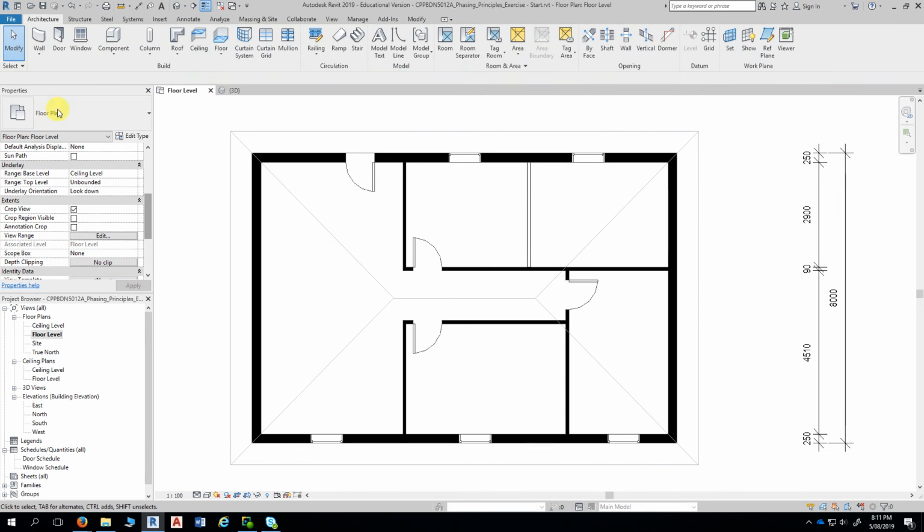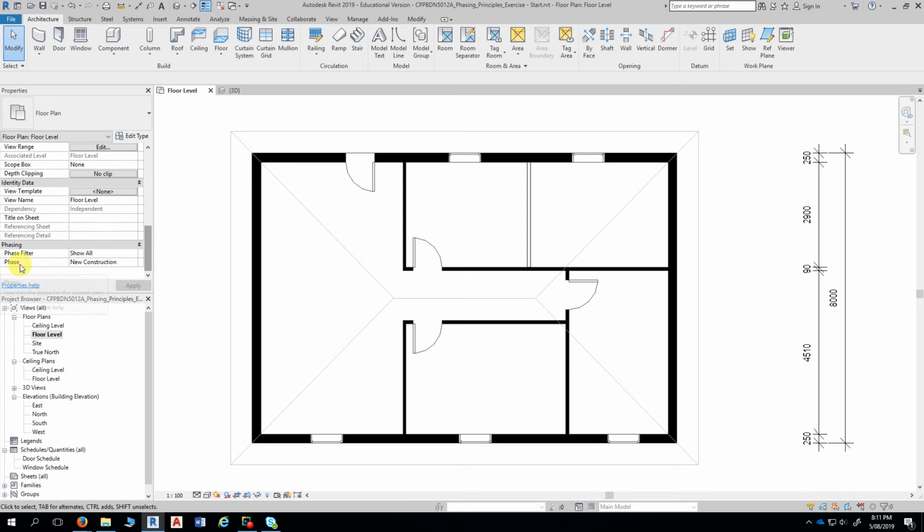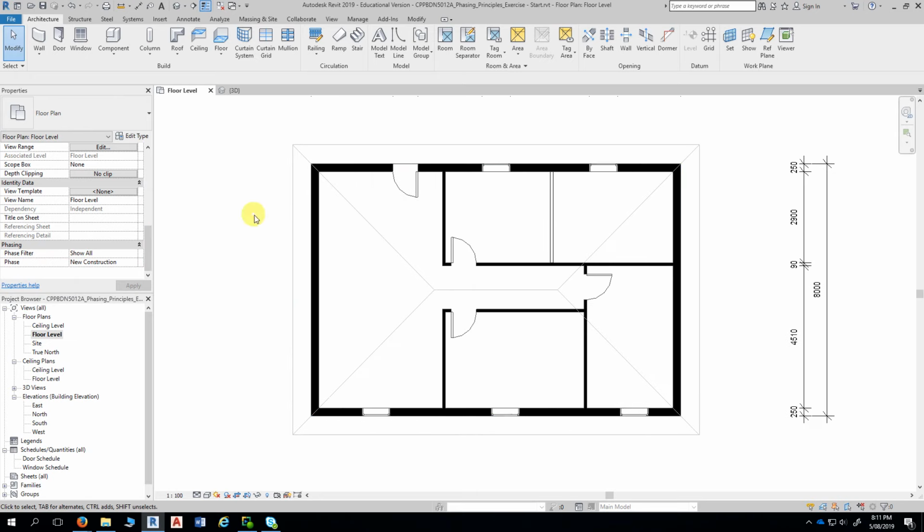Now the view properties in terms of phasing is new construction. See, the phase of the view is still new construction. All we've done is select the building and send it back in time.